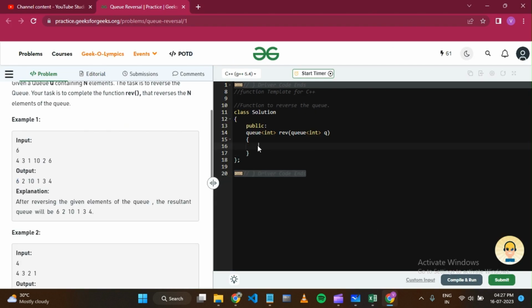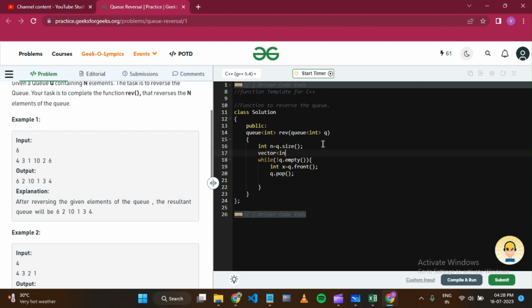First take the size of q, which is n is equals to q dot size. Now, while not q dot empty, until the queue is not empty, we will be performing an operation. The operation is that int x will be containing the front element of the queue. If we have stored the front element, then we can pop it, q dot pop. Now we have to initialize a vector int array.